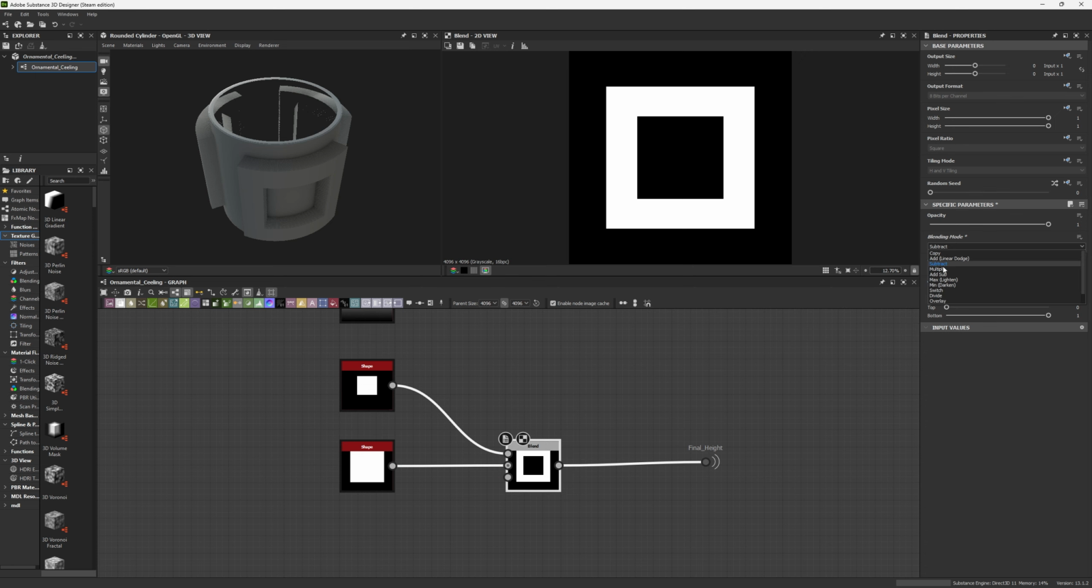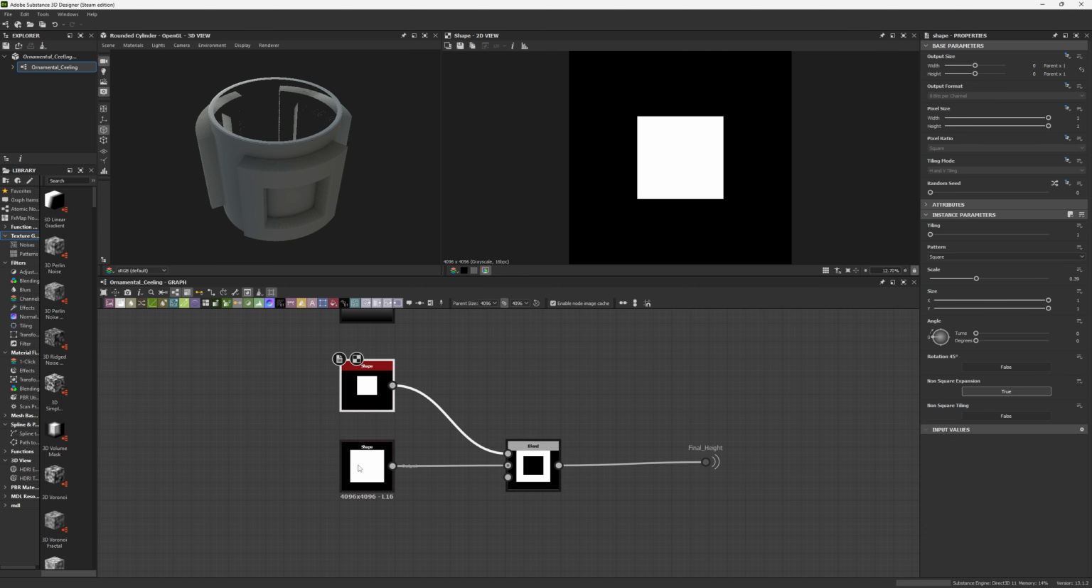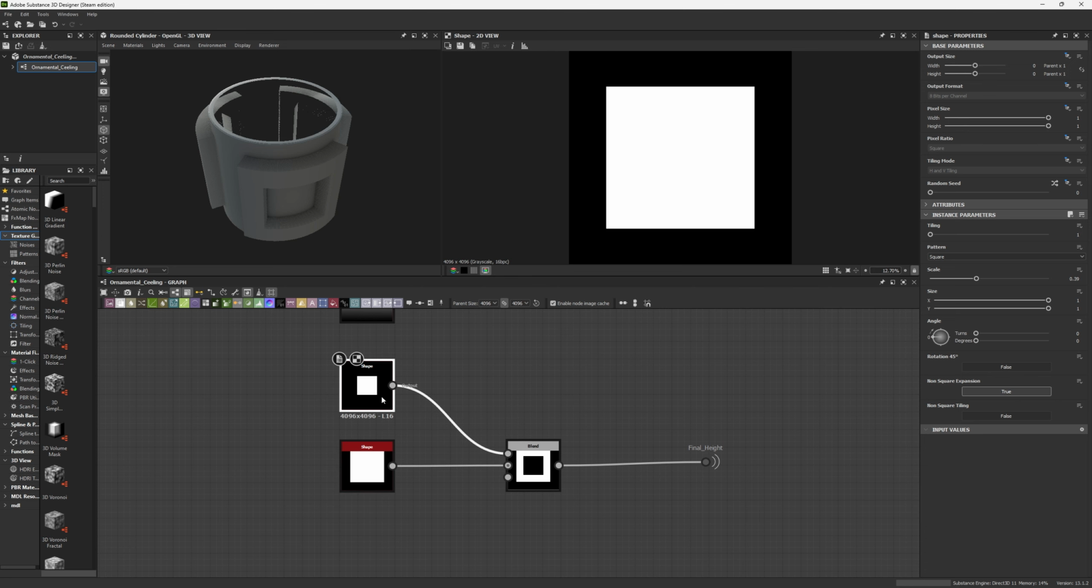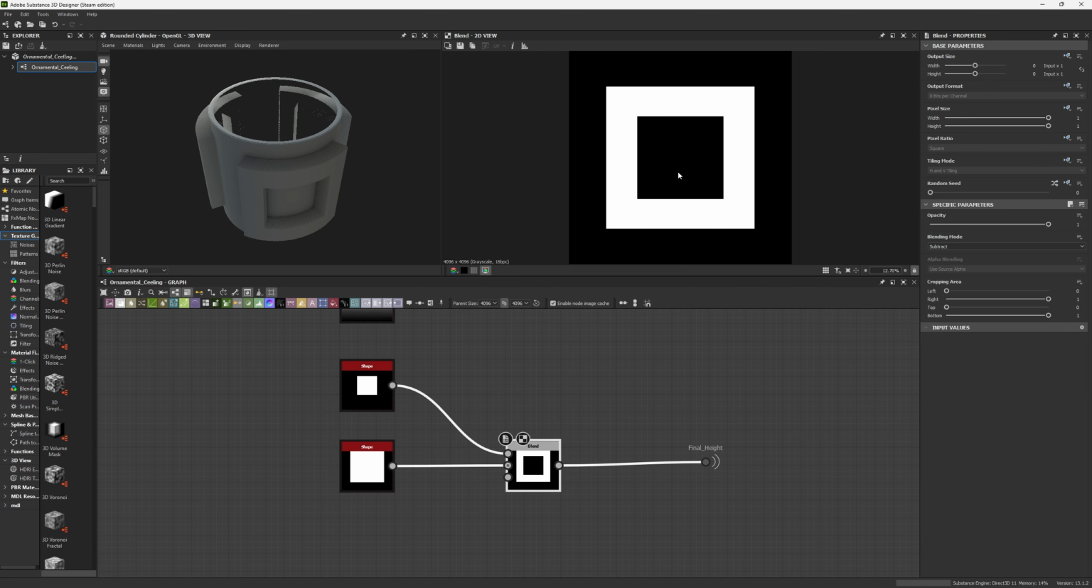Why? Because here you have a subtract mode, so we are subtracting information. We are subtracting the information from this shape onto this shape. That means that we are subtracting ones from this shape in this specific area. That's why we get this result.